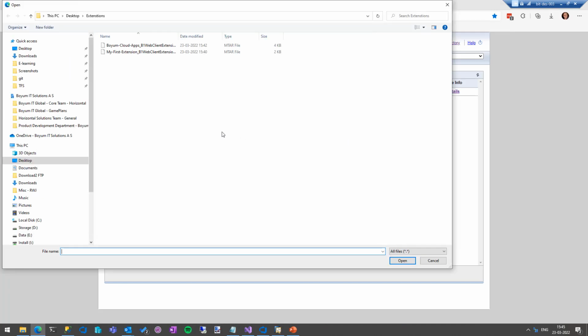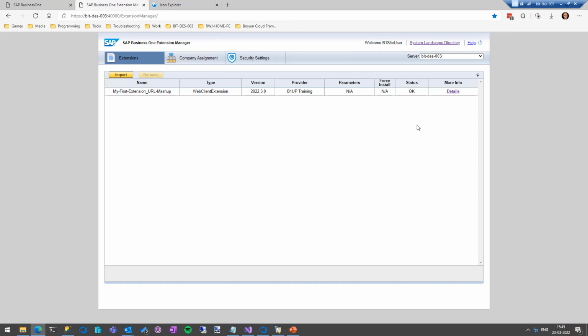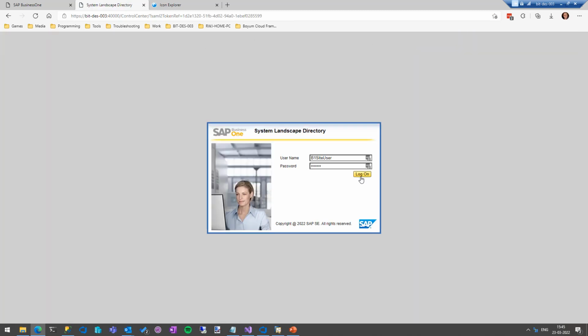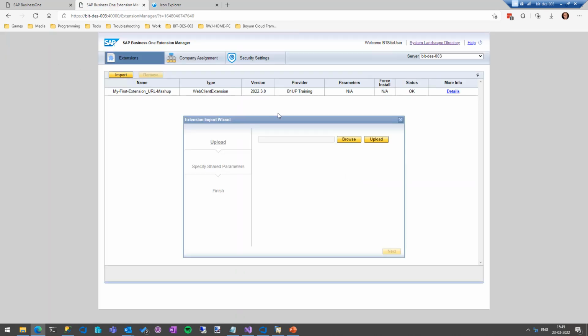So let's go in, find our extension. That was B1 Cloud Apps. Upload that. And this time, sometimes this happens. This is an SAP bug. If it happens, you need to log out of the extension manager, log back in, and then the system will work.